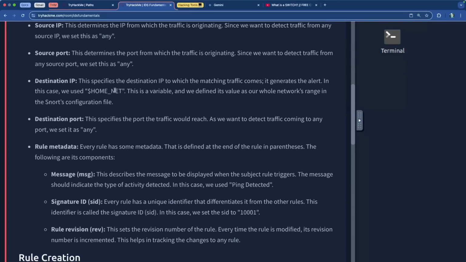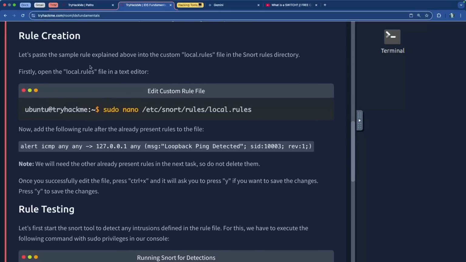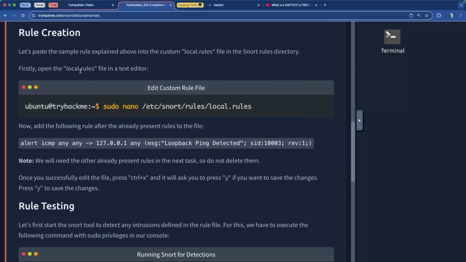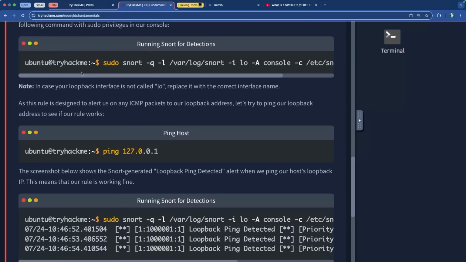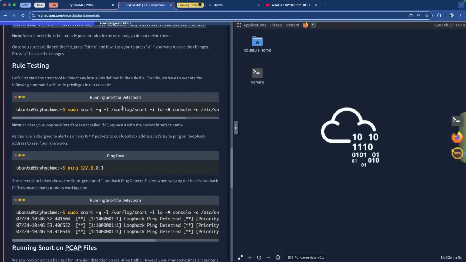So I'm very, very happy about that. And now we can go into the rule creation. So we're going to paste the sample rule explained above into the custom local rules file in the Snort directory. So we're going to open it, paste it, and then test it by using the snort command. When we start the snort tool to detect any intrusions defined in the rule, we have to execute it with sudo privileges. So you would do sudo snort, and let me see if I can zoom in on this a little bit for you.